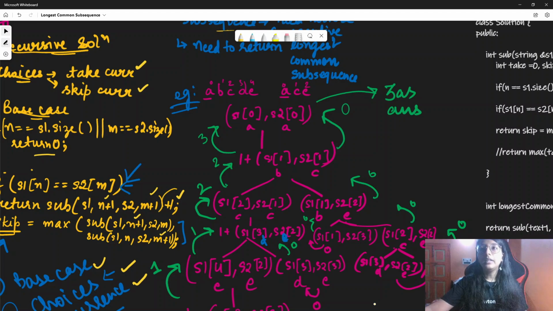So if we check for S1 at index 0 and then S2 at index 0, in both of them we are having A. So both of them are common, right? Then it will go into the depth by skipping both of them and adding 1 to the same. So now 1 is added to the same, right? Then it will check for the first character, because earlier it was the 0th character.